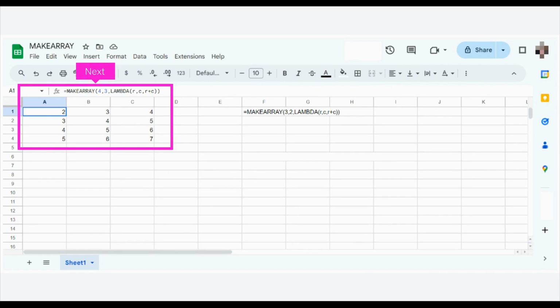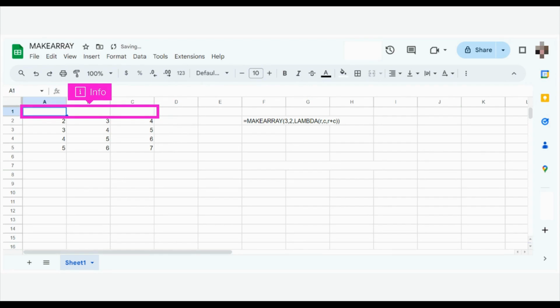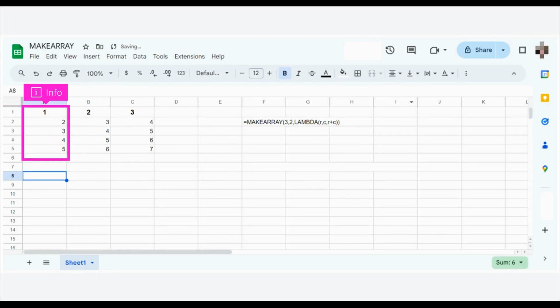But where did the numbers in the array come from? The formula assumes the rows and columns are consecutive, and it's using those numbers to create the array. Let's assume you had the columns numbered. We'll insert some cells above the array and represent the column numbers. Let's do the same thing for the rows. I'll insert cells next to the array to represent row numbers.